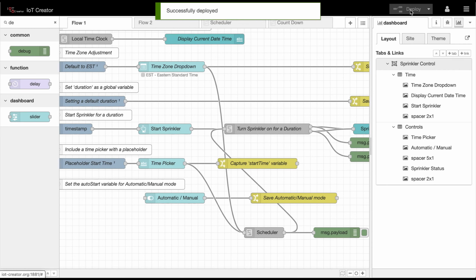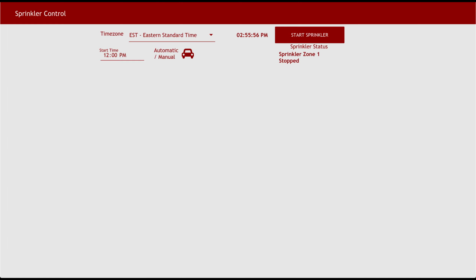And so now I click deploy. Go to my dashboard. Let's see if I can get this in time. I did not. Let's go for 2:57. And with the magic of editing, at 2:57, my sprinkler is on and running.